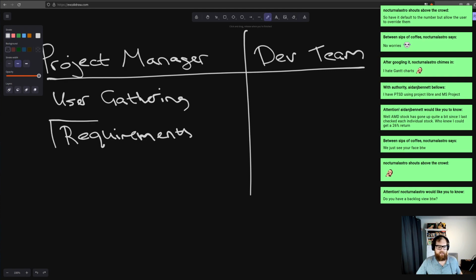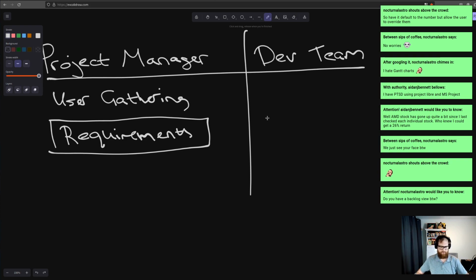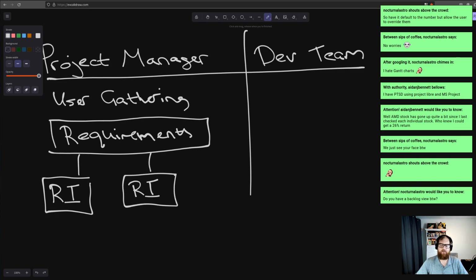Sorry, I really need to move my keyboard up. I need to actually put my arm down like this to draw nicely. And then you've got your requirement items, like so. So your requirement items are the equivalent of your user stories and so forth.